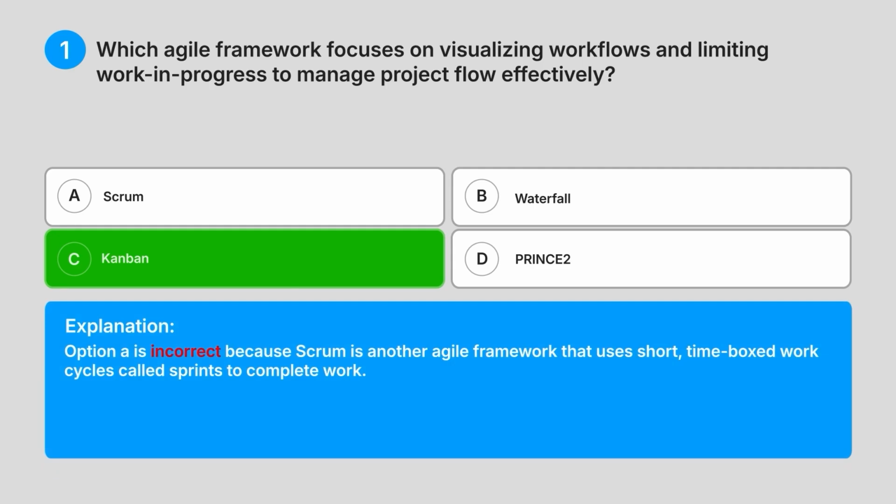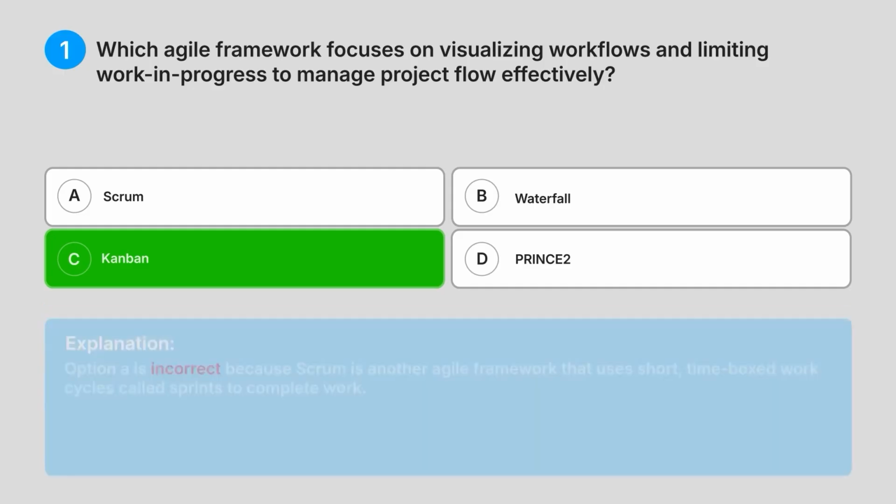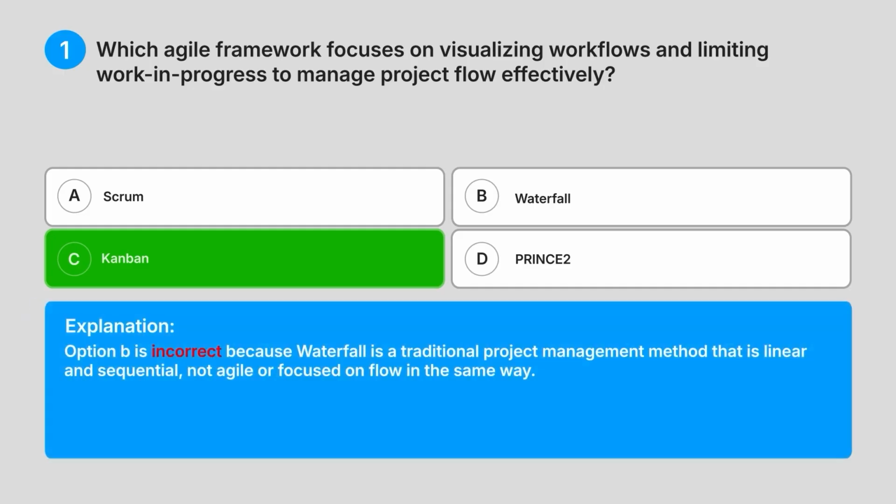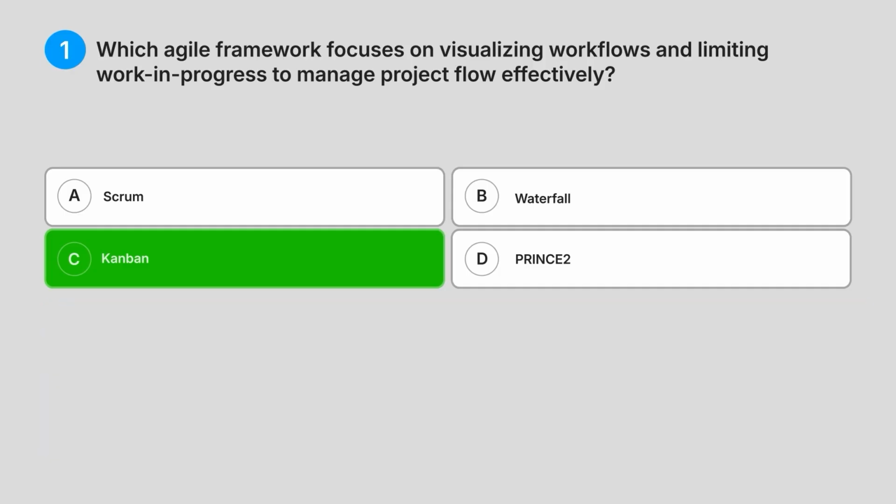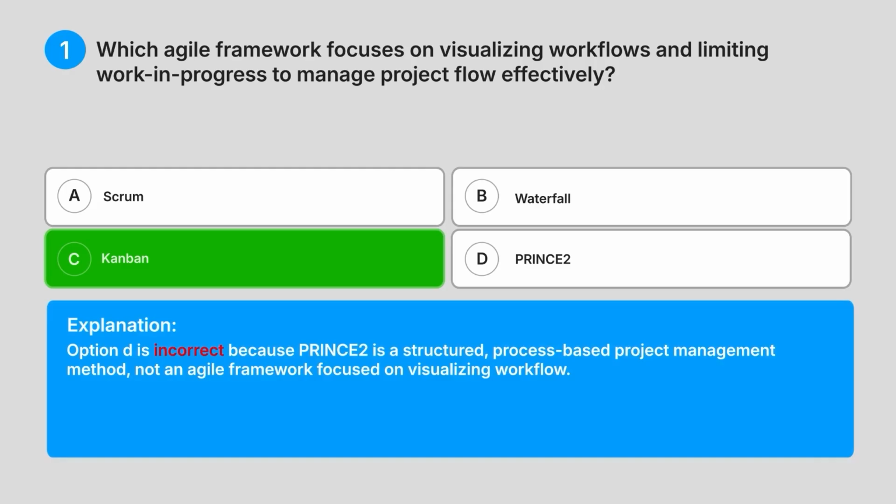Option A is incorrect because Scrum is another agile framework that uses short time-boxed work cycles called sprints to complete work. Option B is incorrect because Waterfall is a traditional project management method that is linear and sequential, not agile or focused on flow in the same way. Option D is incorrect because Prince2 is a structured, process-based project management method, not an agile framework focused on visualizing workflow.